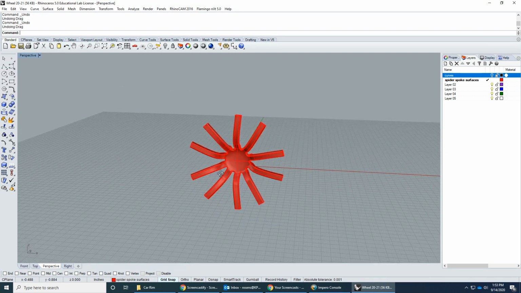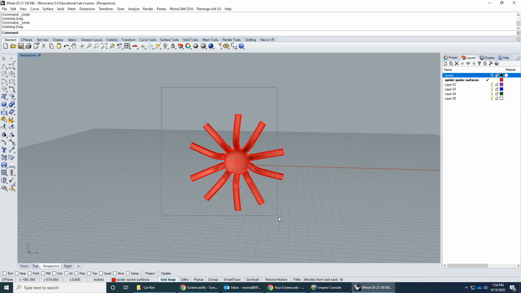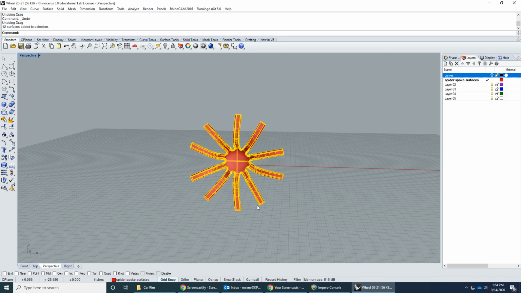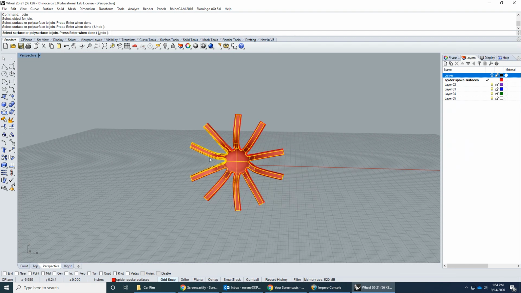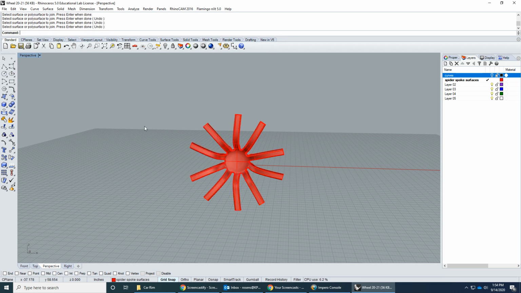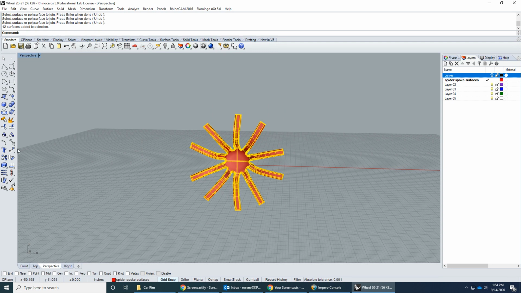Everything's looking good. So nice and easy, since it's a good, clean surface. I'm going to select everything first and then hit join. Okay, and it says here 12 surfaces or polysurfaces joined into one open polysurface. If I try to join the other way, I'd have to click on everything and I'll probably wind up missing stuff. So you don't want to do that. Select everything first and then hit the join button.